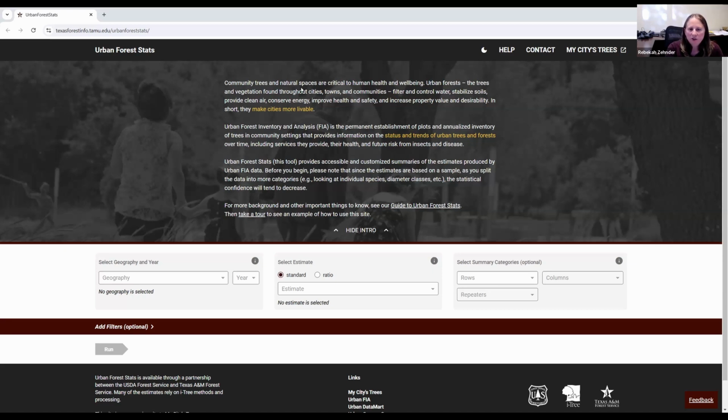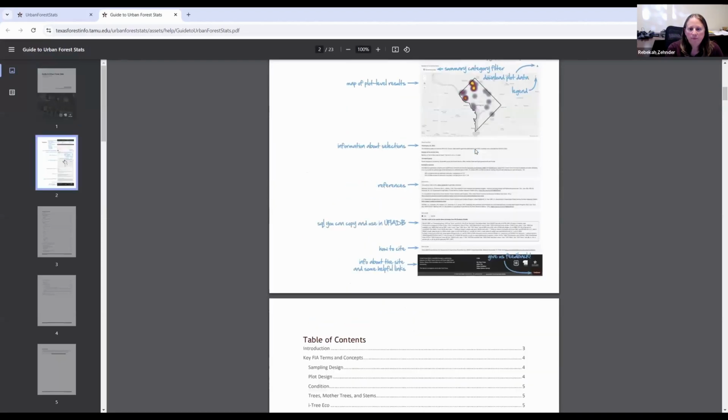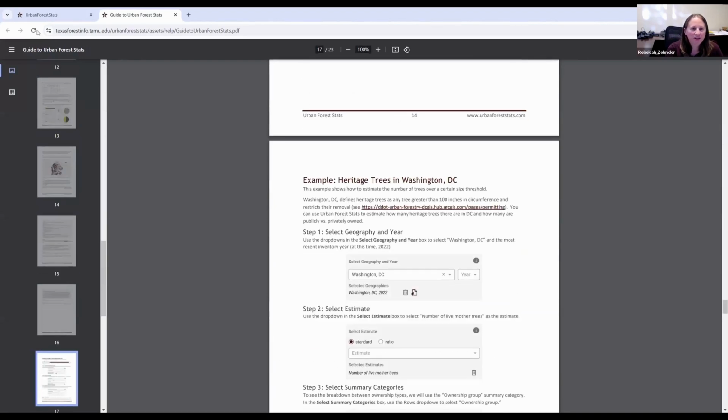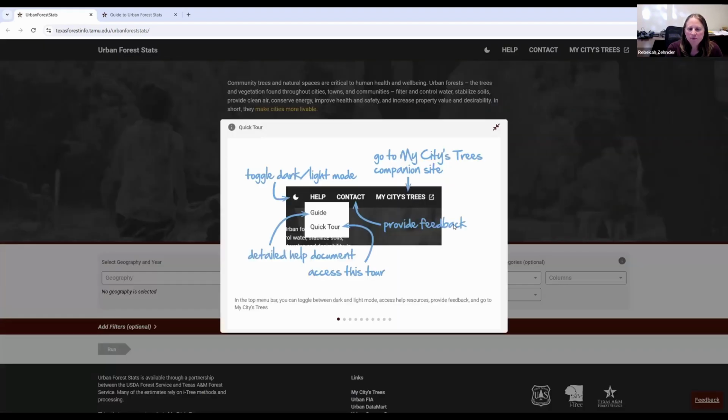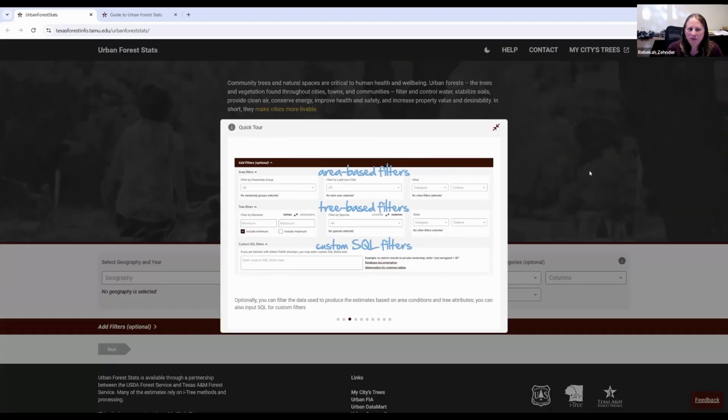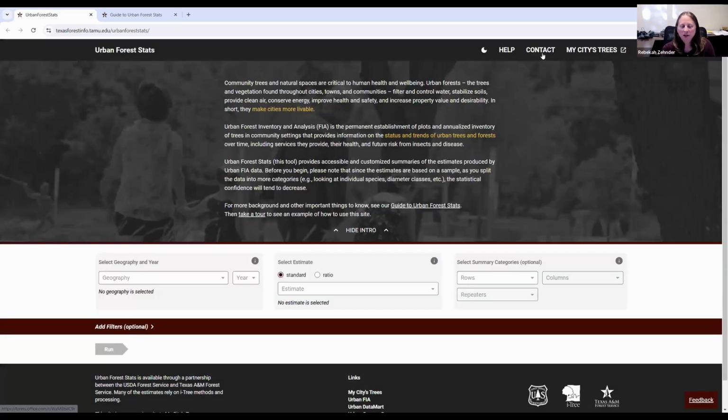So this is it. You have some intro text here. We have a header where you can toggle between light and dark mode. You can open a help menu that has a guide, which is a PDF with just a bunch of stuff in it. And then those help resources are also linked in the intro text. There's also a tour that's just kind of slides that you can swing through, a contact button that goes to a feedback form, and then a link out to My City's Trees, which we see as sort of a sister site to Urban Forest Stats.